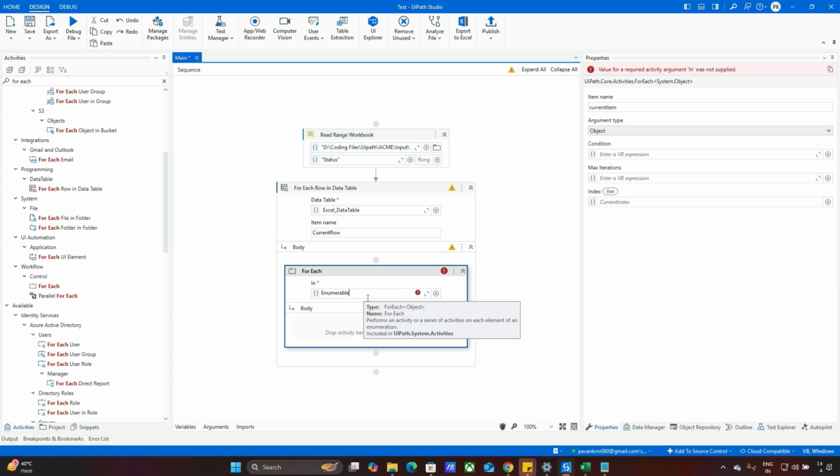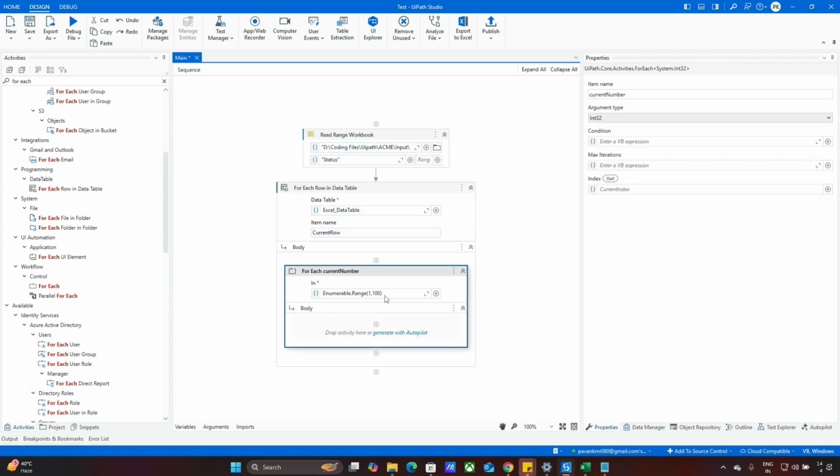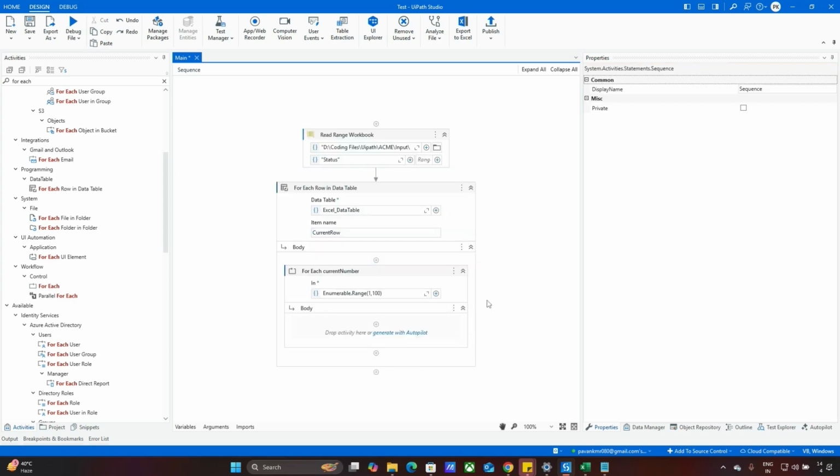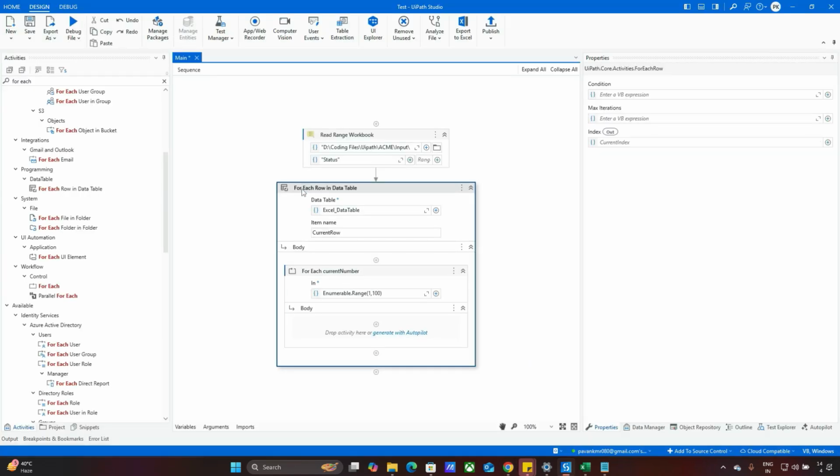Enumerable dot range of, just I will take 1 comma 100, some random number. If you want, you can take anything, it is fine. So now you can take around 10 also, it's fine, but as of now I'm taking this random number, so this is fine. So I will make it like this.